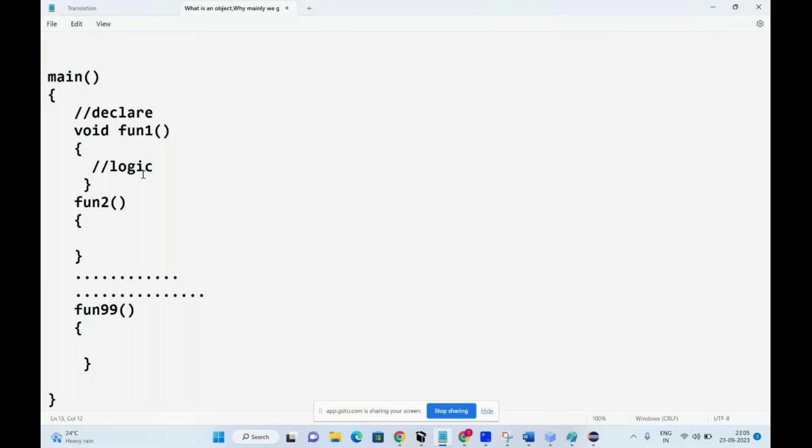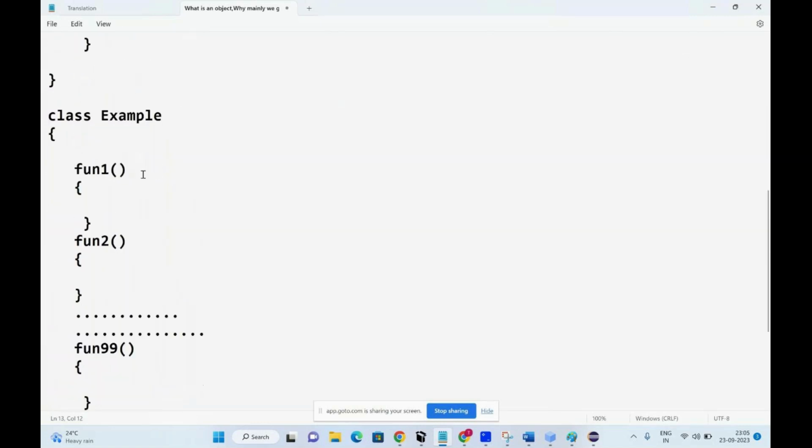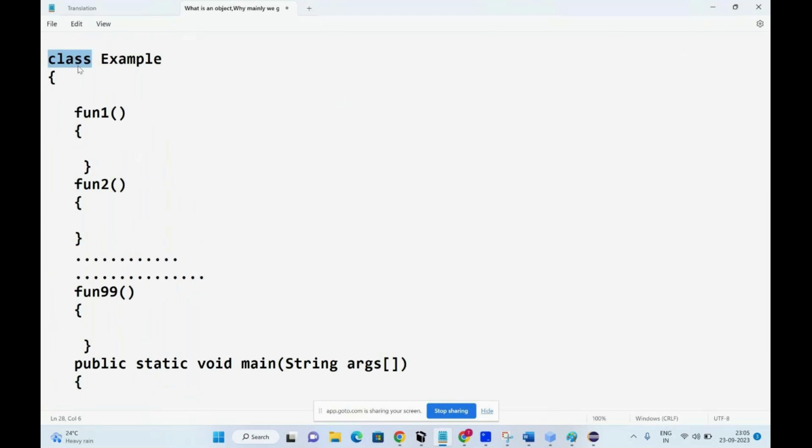In the case of C++ or Java, the object-oriented programming languages, we create a class. Here class is a keyword followed by something else, and that something else becomes the class name. Here an example is a class name. We write all the functions in the class. Here we don't call them functions, we call them methods. Both are the same, varying only with the terminology, right?